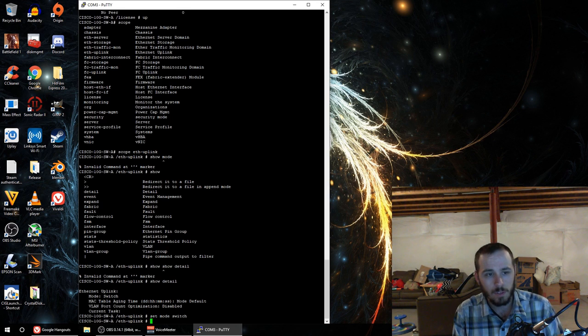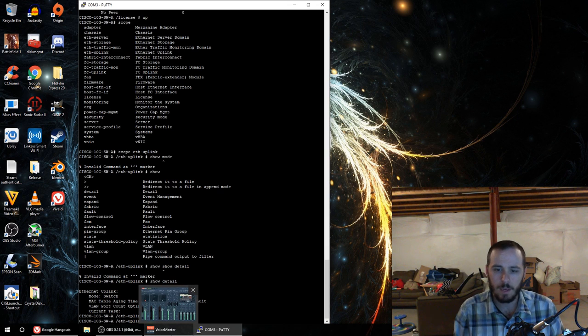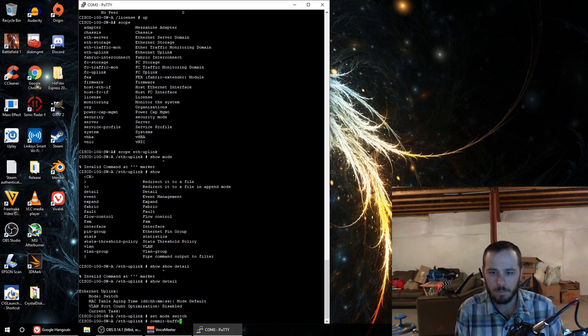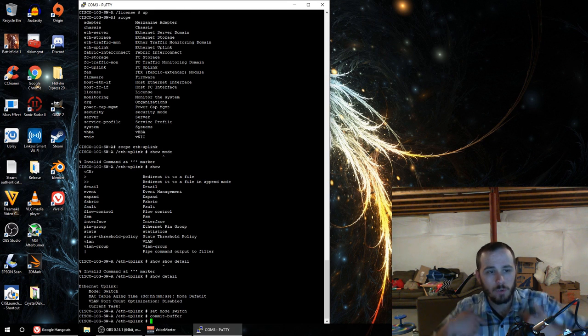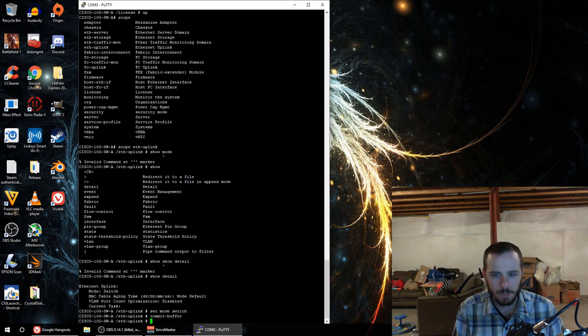If you did not have it in switch mode, you would have a little asterisk right here, and then you would have to type commit buffer. When you do that, it's going to reboot the switch because it has to load additional protocols at the beginning. All right, so now you've got it in switching mode. You did show detail, and it was definitely in switching mode.